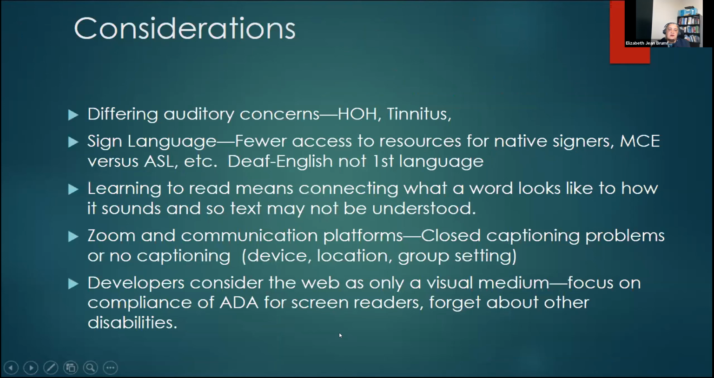So some of the concerns when you are getting ready to create tutorials or presentations, you want to think about the different auditory concerns. Is a person hard of hearing? Are they completely deaf? Do they have ringing in the ear? Does a person use sign language? Is the sign language American Sign Language, or is it MCE, manually coded English?